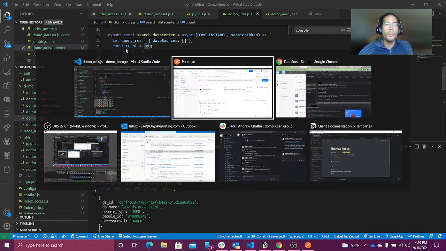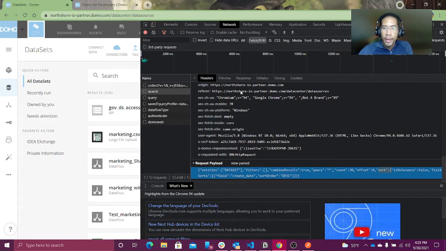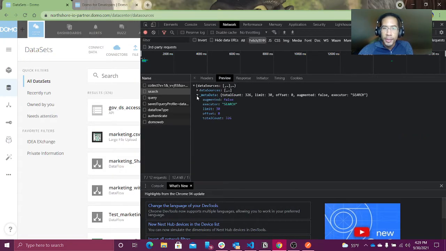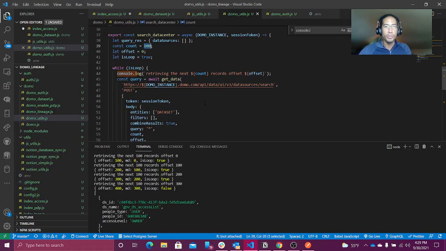How do I know? When you hit that API, it gives you a metadata object that says, hey, the limit is whatever I pass in, and my total count is however many data sets are in my data center. And if I set my offset to 0, 5, 10, or 500, whatever, that's where it's going to start counting the next 30 data sets. So this metadata object is going to help us in our loop.